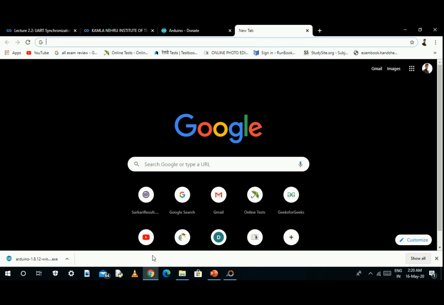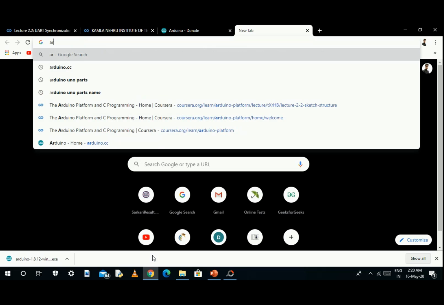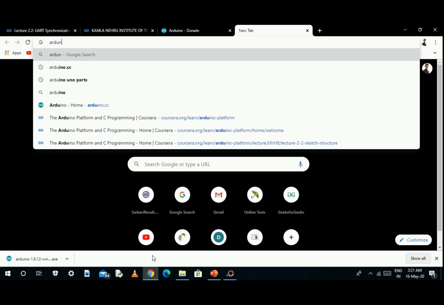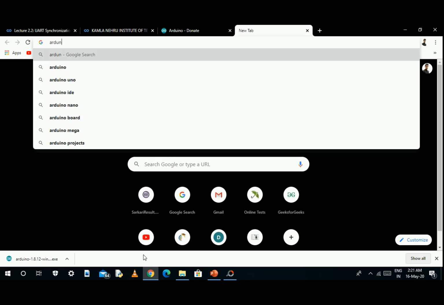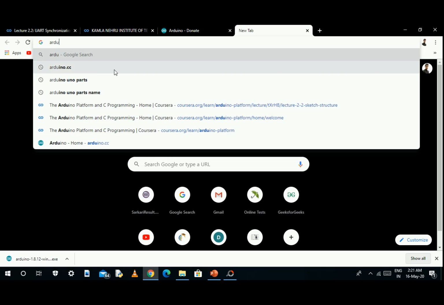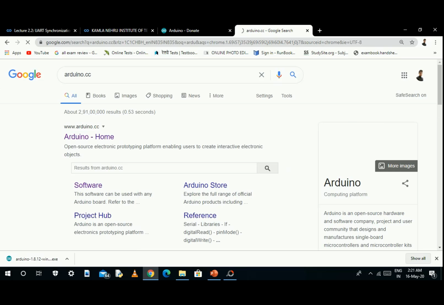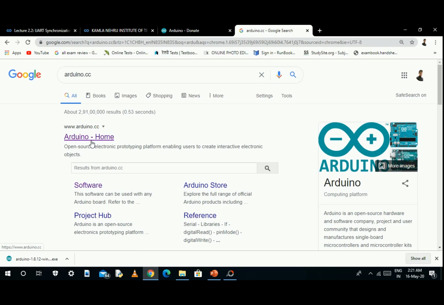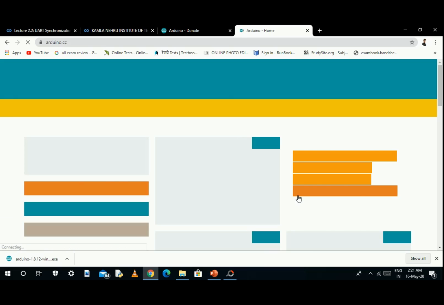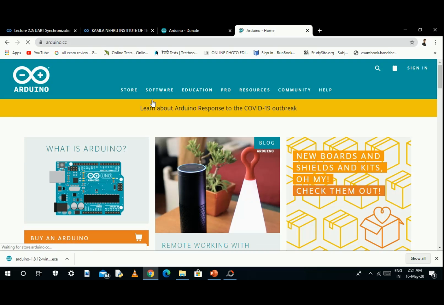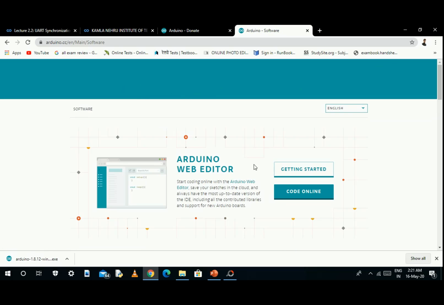First we go to the browser of our system, then search on Google and type Arduino CC. When we click on Arduino CC, you will see the link of the Arduino home. When you click on Arduino home, the page will open like this. Now we want to get the software of Arduino, so we click on software and go to downloads.